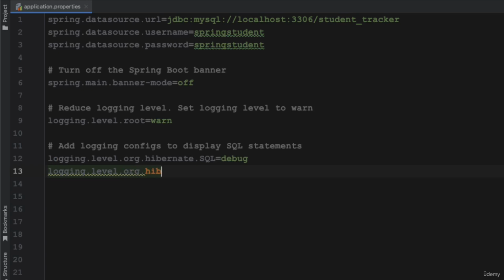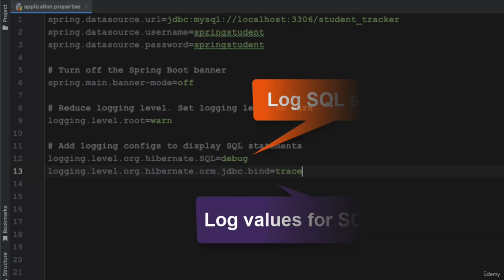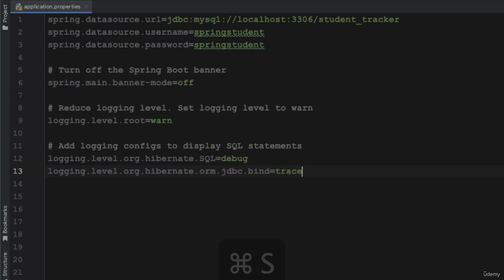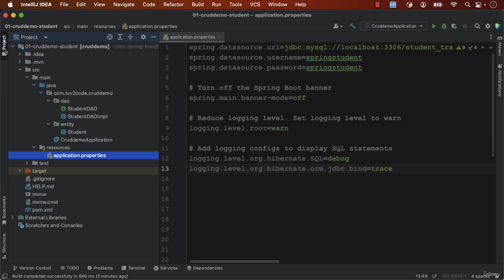And also I'll set the logging level for org.hibernate.orm.jdbc.bind equals trace. This allows us to see the actual values that are being assigned for these statements. Let's go ahead and save this file. And let's move over to our main application.